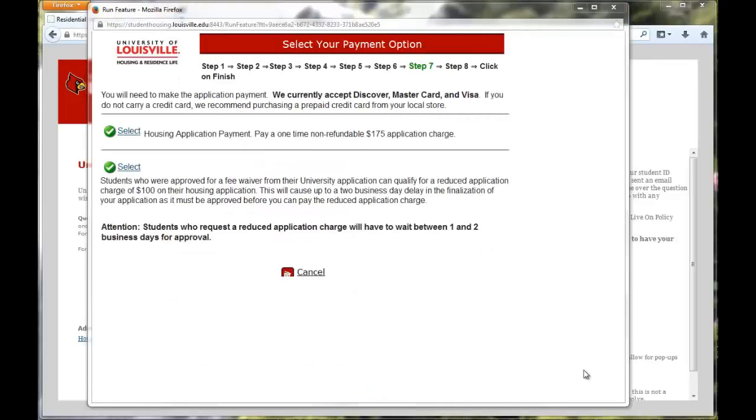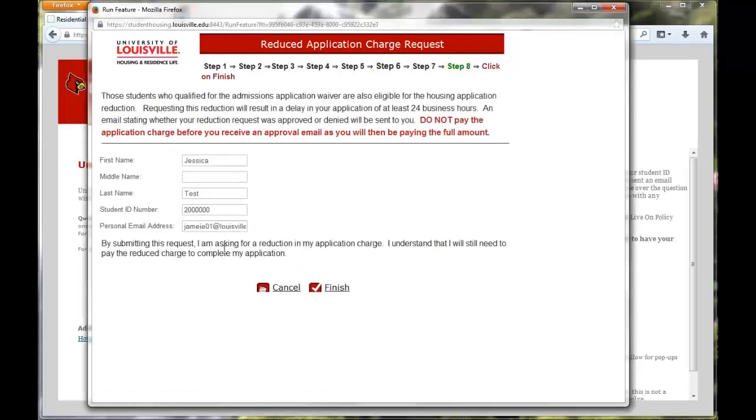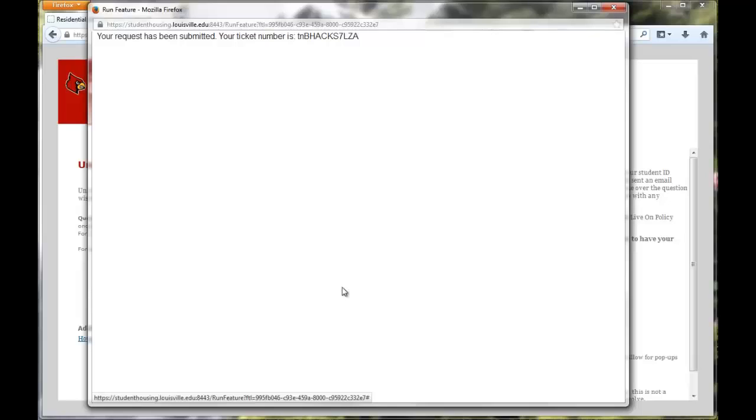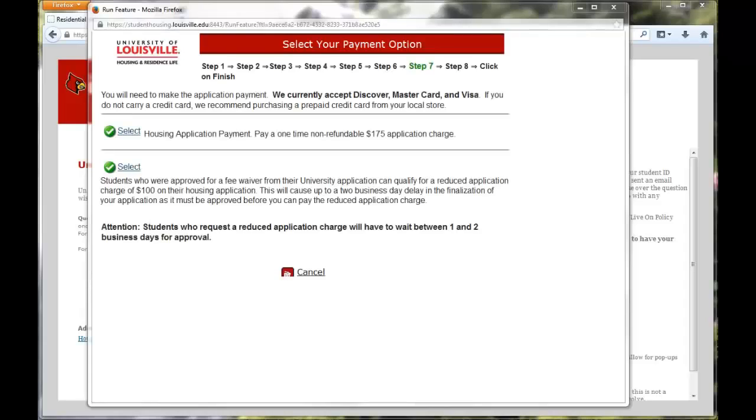Next, you will pay the housing application charge of $175. If you received a waiver from the university application charge, you can request a reduction for the housing application. You will simply click on the second link. It will confirm your information, and then you can click on Finish. This will submit a ticket to the university housing office, who will review your request and either approve or deny it. You can expect an email response from us to your personal account within 24 to 48 business hours. That email will include instructions on how to log back into the housing website and make the application payment.